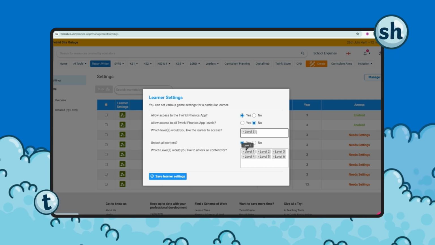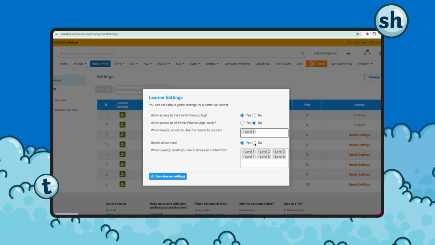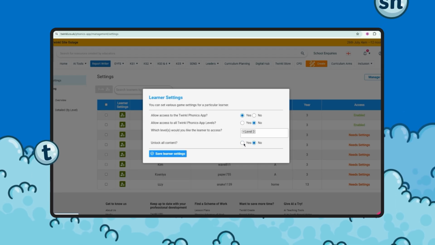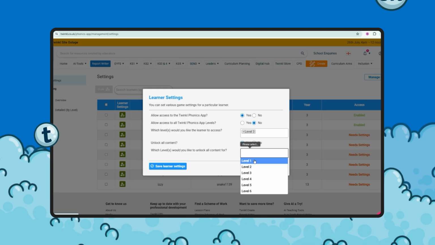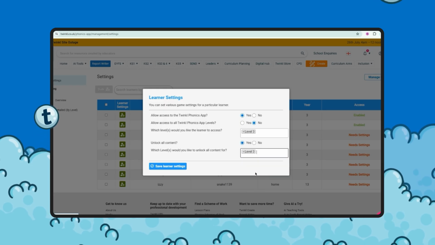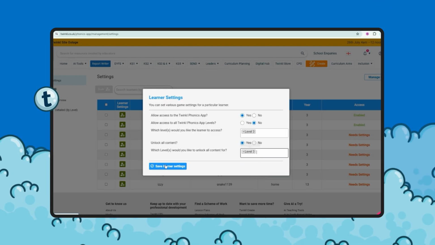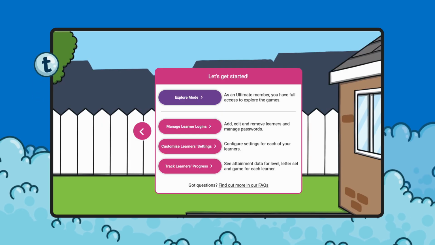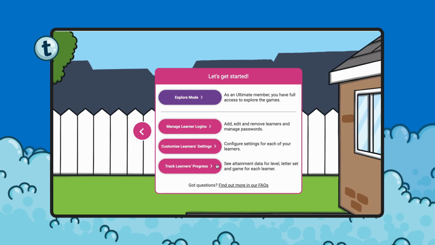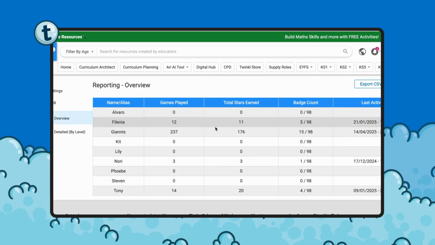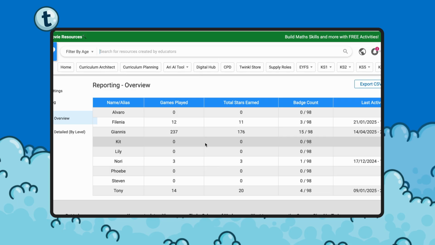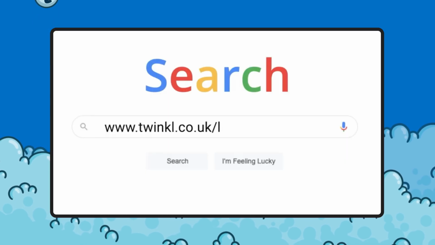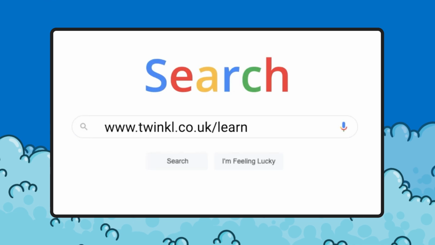Choose to keep all of the content and games in a level locked for learners to progress systematically through each phonics focus, or unlock them all for revision and consolidation. Whichever you choose, you can be confident that children are accessing phonics content that's perfectly matched to their needs. You can also track learners' progress and see which child has used the app, which games they've played, and their progress through the levels.